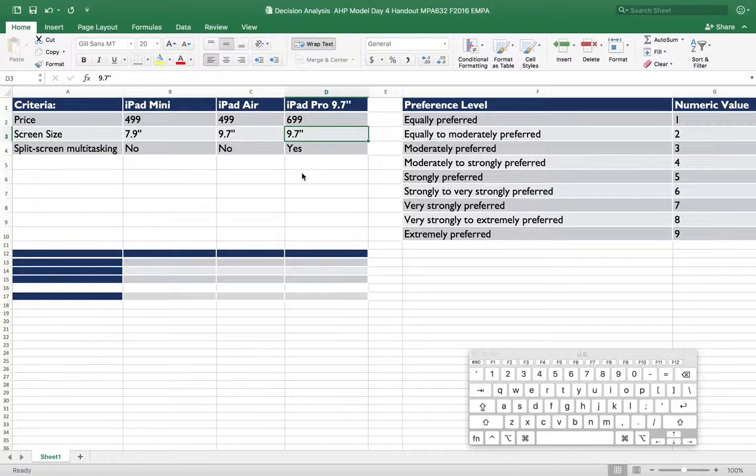So here in our little practice example, we have three different things we're choosing from: the iPad mini, the iPad Air, and the iPad Pro 9.7 inch. And we're going to consider three different criteria: the price, the screen size, and whether or not the device does split screen multitasking.